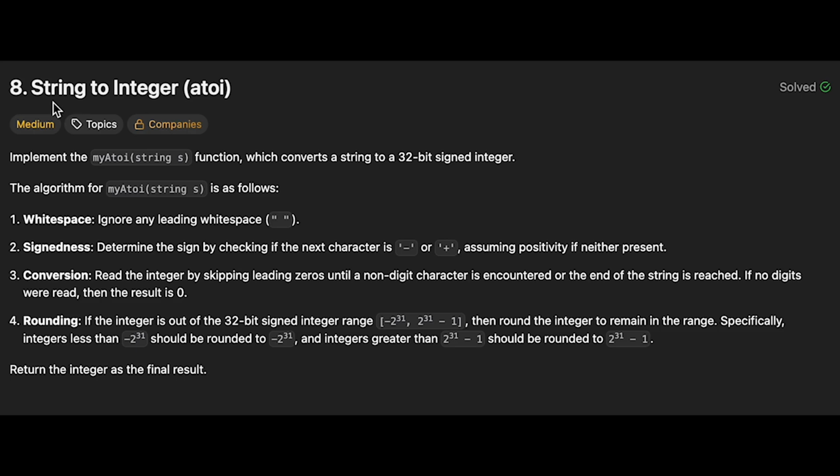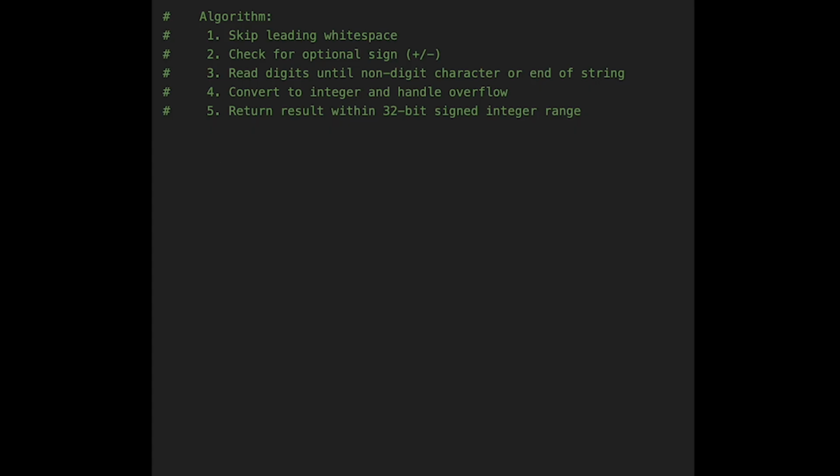Hey everyone, today we are going to solve the LeetCode question String to Integer. The problem statement already provides hints for the algorithm, so there's not much to explain. I wrote down the algorithm from step 1 to step 5.